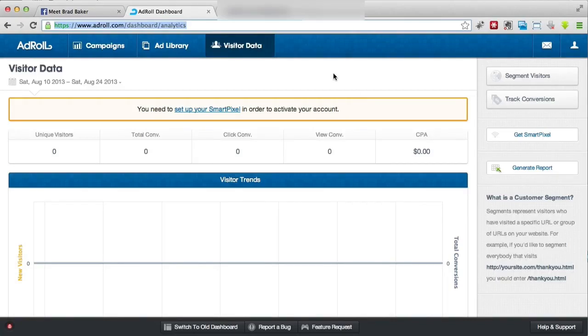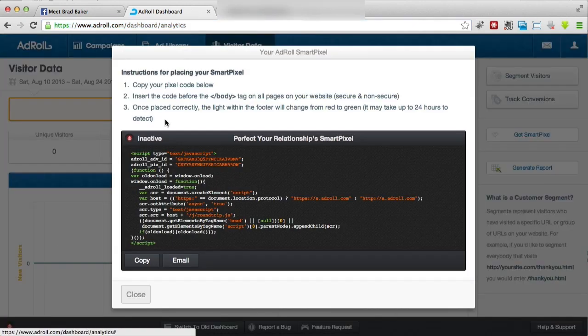Hey everybody, welcome back. In the previous video, we played with the Smart Pixel and I showed you how to paste it on your website and how to get it activated. At the moment, as you can see, it's still inactive. AdRoll is taking their time with this pixel.